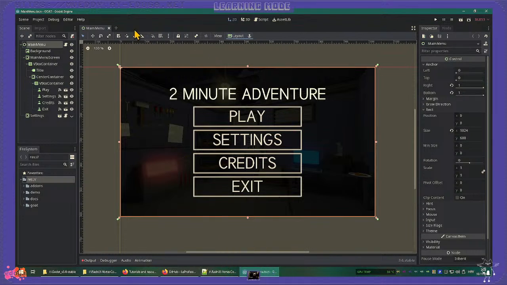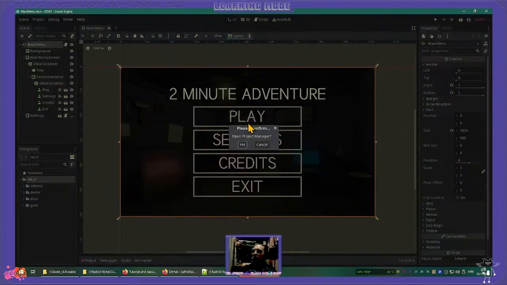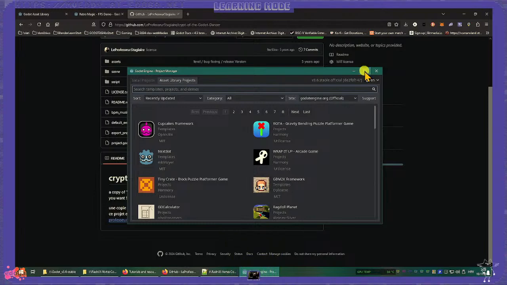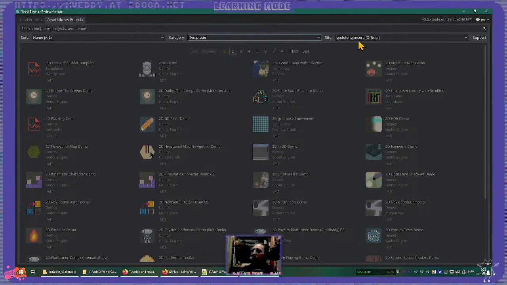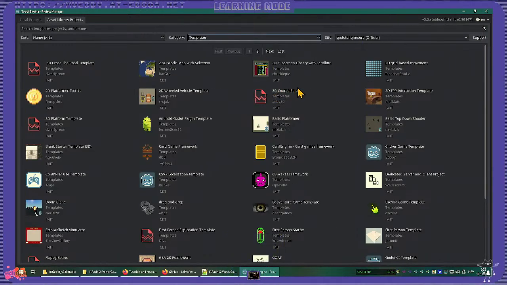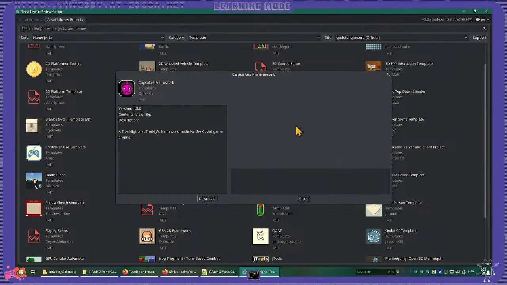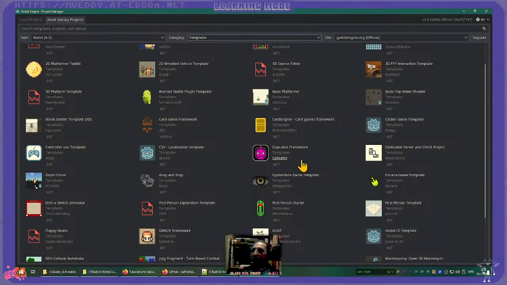Okay, but going back to quick projects list and asset library. Templates. I'm curious about these cupcakes. Five Nights at Freddy's. It rings a bell but I cannot recollect completely.